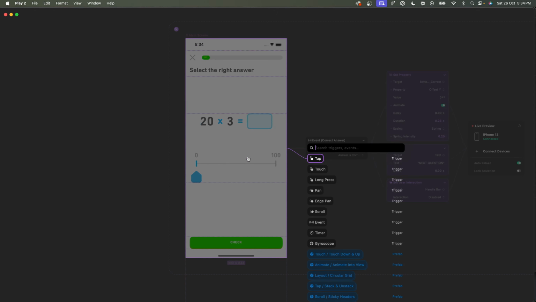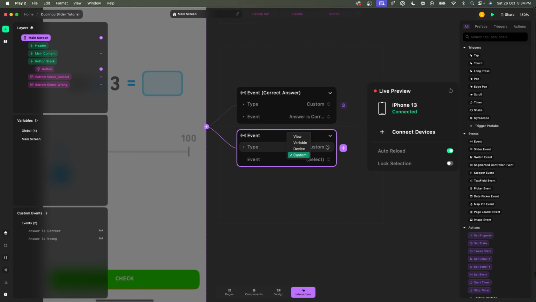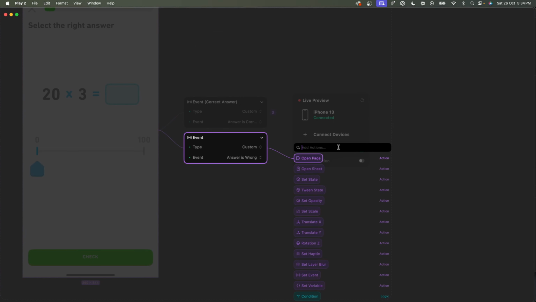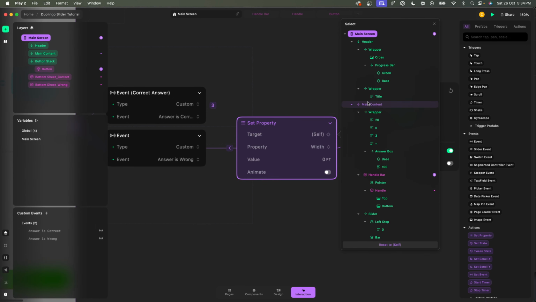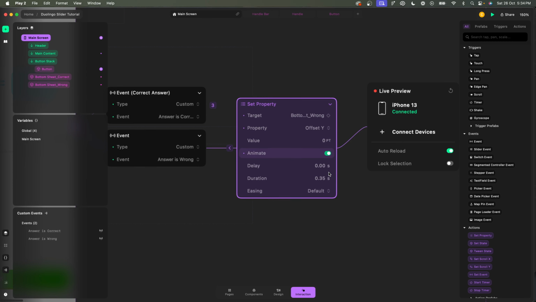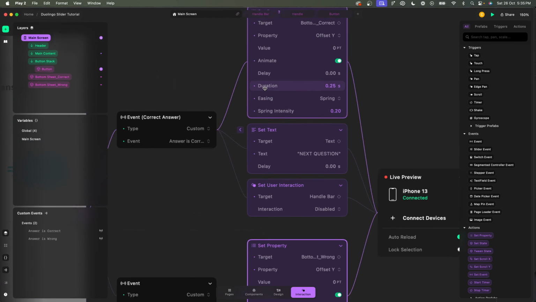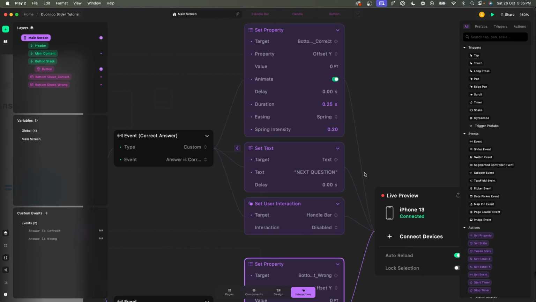I'm going to add a new event, custom event, and I'll probably close all of this. And here I'm going to choose the answer is wrong. Now, if the answer is wrong, we want to bring up the bottom sheet. So I'm going to say set property of the bottom sheet wrong, which is this one. Set the X offset, or actually the Y offset, set that to 0, and we want to animate it. So 0.25 and easing spring, and set this to 0.2. Okay, perfect. So it's basically the same thing as this, 0.25 spring, 0.2. This is the correct one. This is the wrong one.